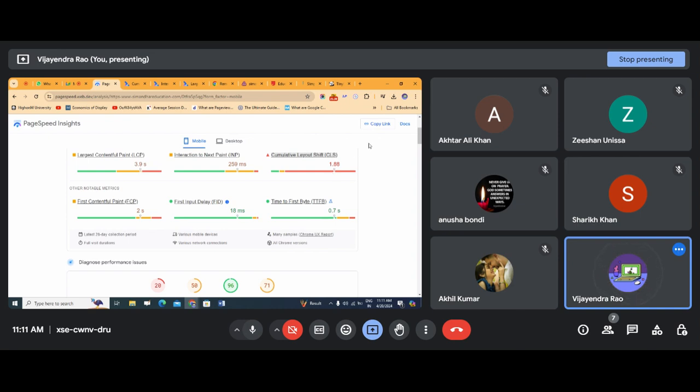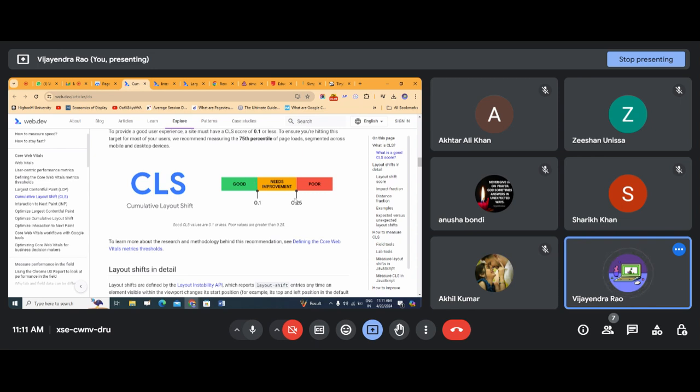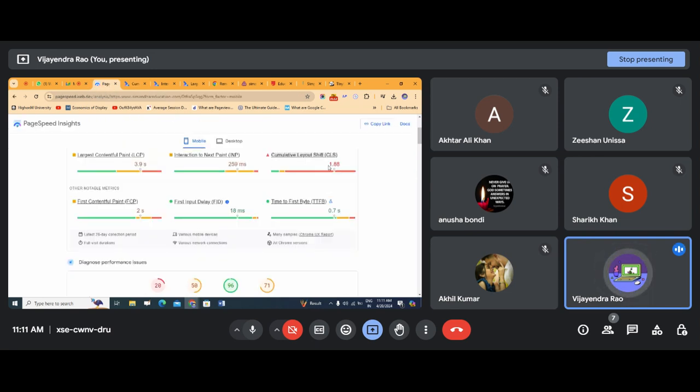Okay. So this is all about cumulative layout shift. How fast it should open: it should open in 2.5 seconds, but how much is it taking? It is taking 1.88. So we need to resolve it fast. Okay. So how to resolve this we will see.